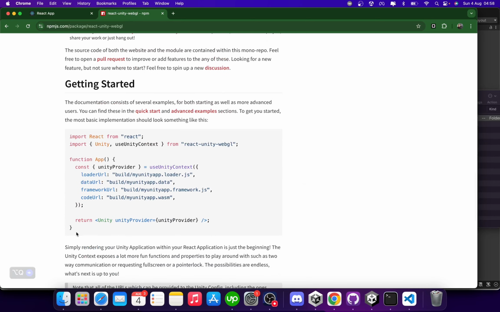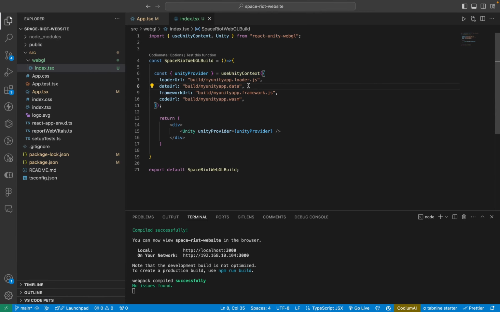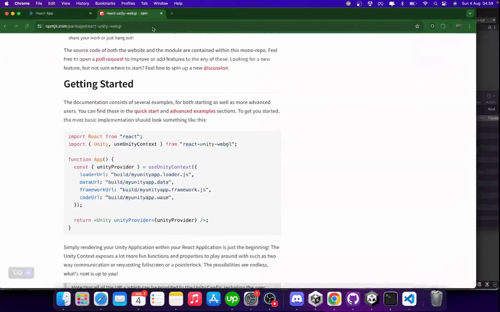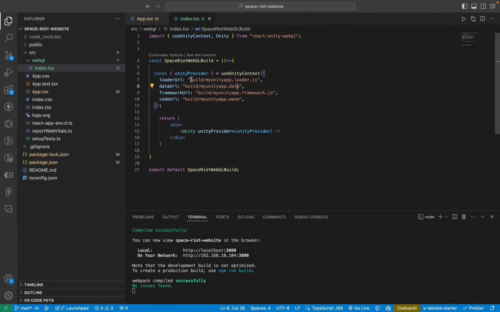Okay, this has our website being blank right now. I'm going to have to use the documentation and copy everything here. Now we're having an error because it can't find our WebGL build, because we have to link it to a path, the path to our WebGL build.